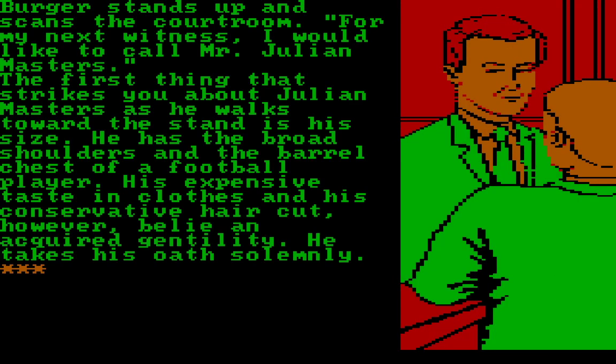Alright, Berger stands up and scans the courtroom. For my next witness, I would like to call Mr. Julian Masters. The first thing that strikes you about Julian Masters as he walks towards the stand is his size. He has the broad shoulders and the barrel chest of a football player. His expensive taste in clothes and his conservative haircut, however, belie an acquired geniality. He takes his oath solemnly.